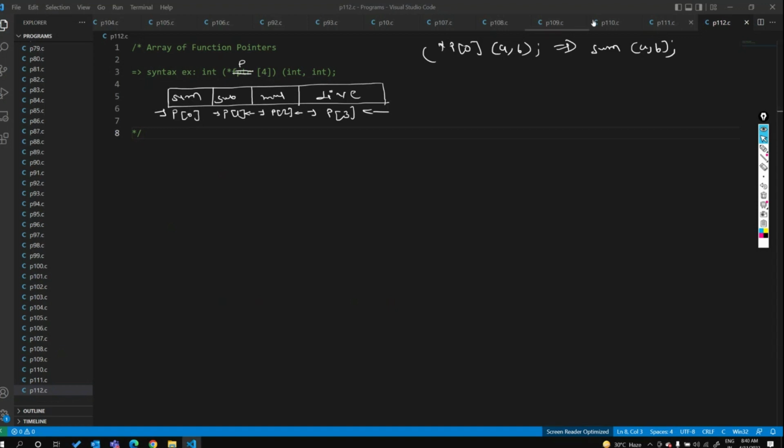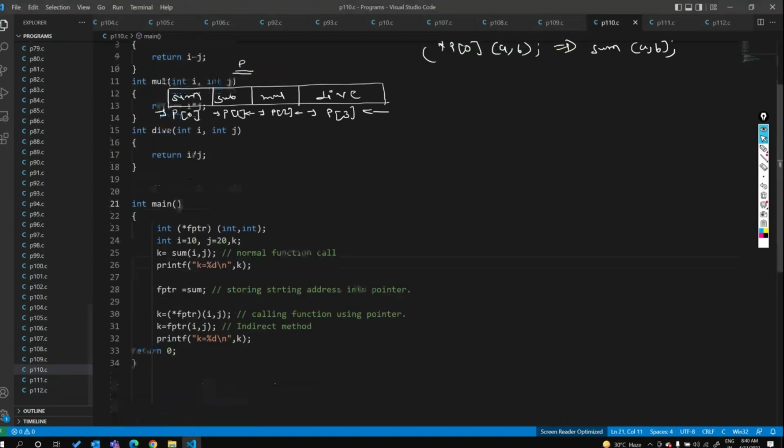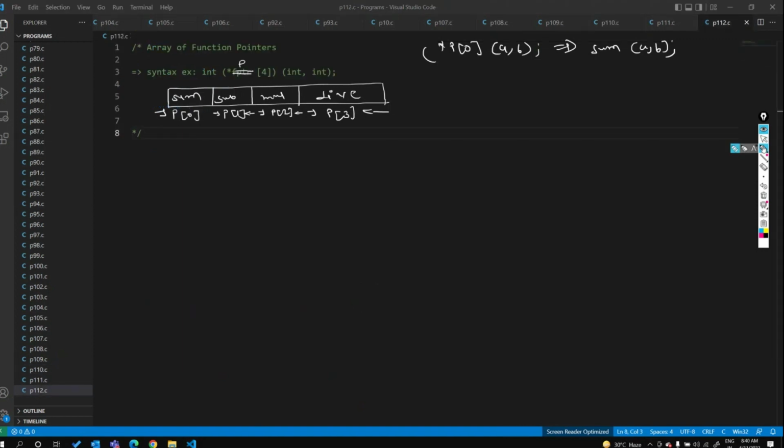in the last program. Here also we called the sum function, storing its address in the pointer, then we called ptr of i comma j. So here, instead of star ptr, we will call star p of 0. Here also I have to use brackets. Sorry, my mistake. It is like this: star p of 0. Similarly star p of 1 is my sub function, star p of 2 is my multiplication function, star p of 3 is my division function.